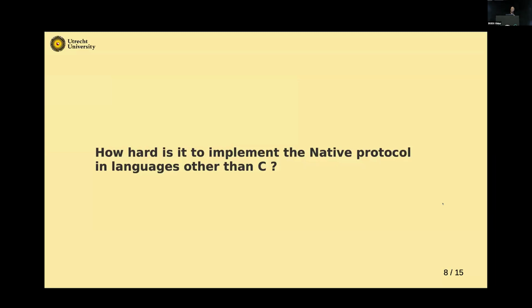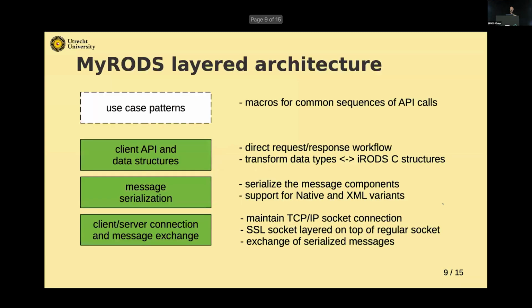Is it that hard, or can we do it? Well, this is how you could do it. So I design and implement what I call an iRODS prototype library, this time in Java. And actually it's a layered protocol.